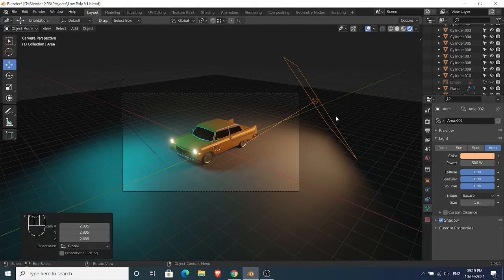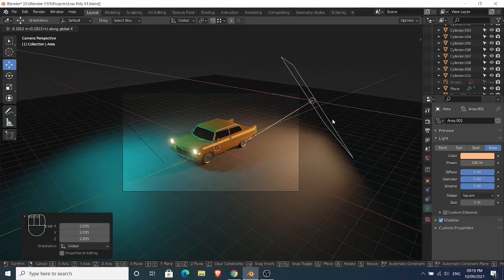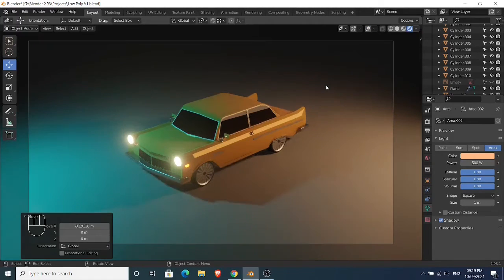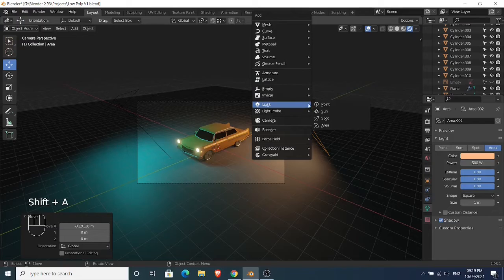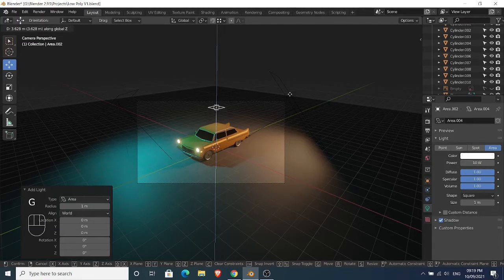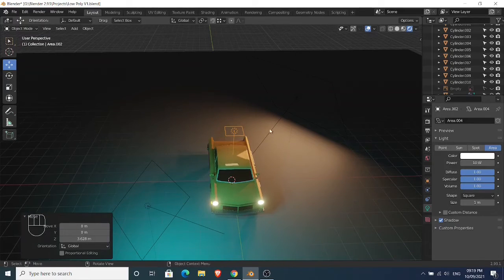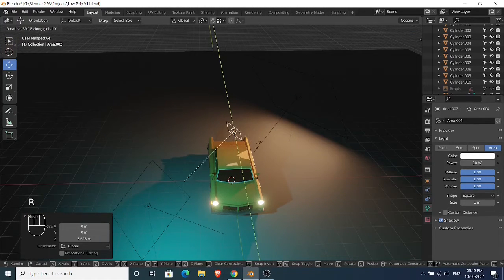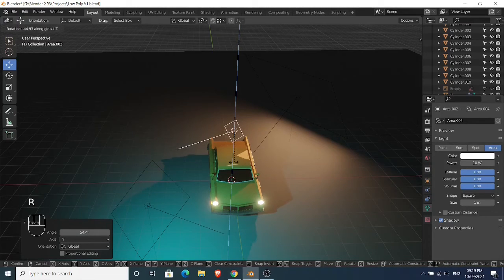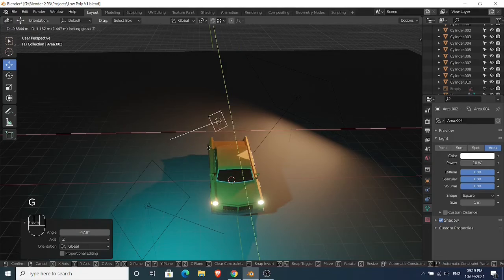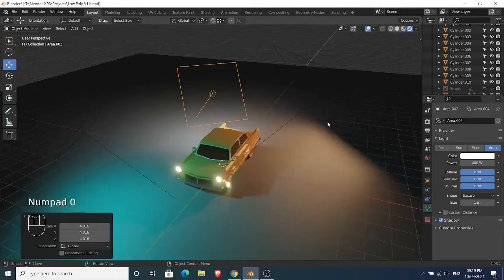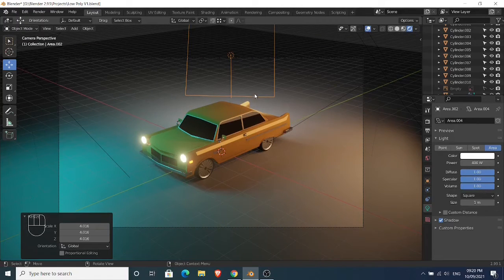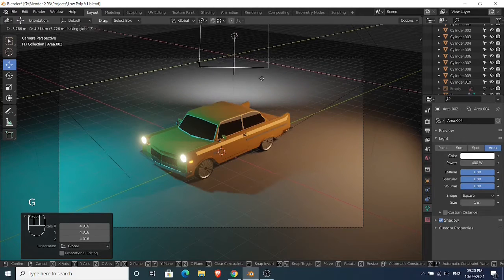I'll just increase the size of the area lights, and adjust the location to whichever looks good. I'll just add one more area light. Just scale it a bit more. Increase the strength. And just look at how it feels. Some light towards the background.